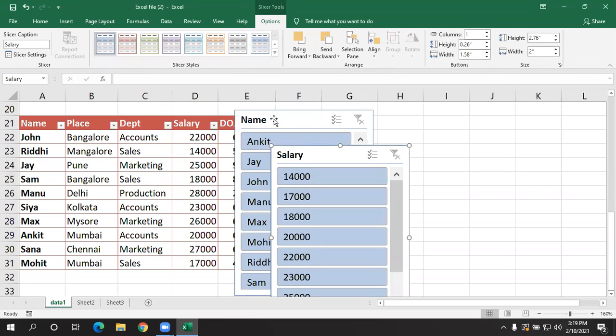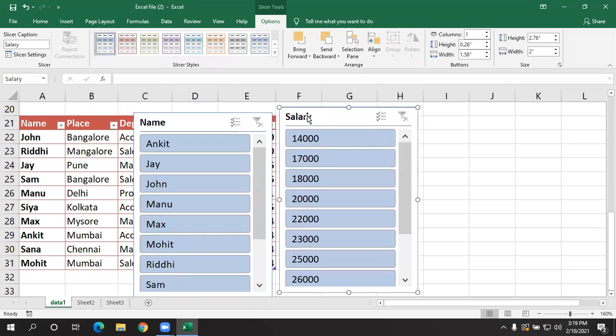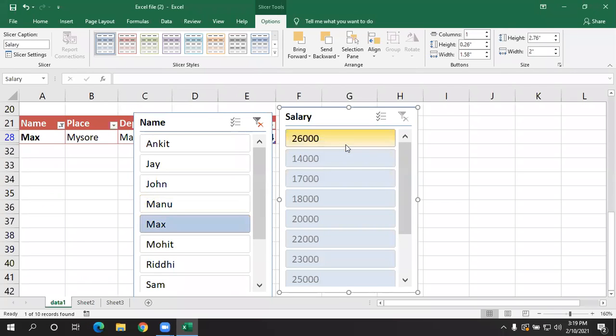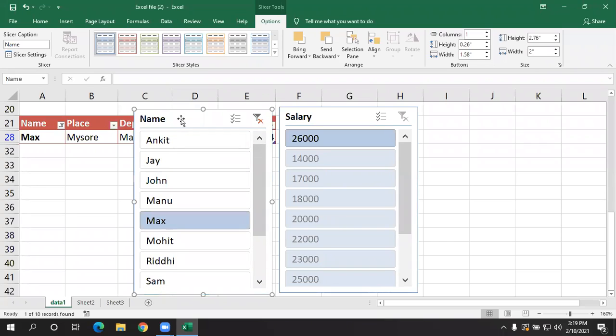Now, can you see here? Here we have name and then salary. Now I want to see max salary. You click on max, so it will only show max and his salary. But you can see in the background it is showing all the field details. But if you don't want to see like that, then you can use slicer.